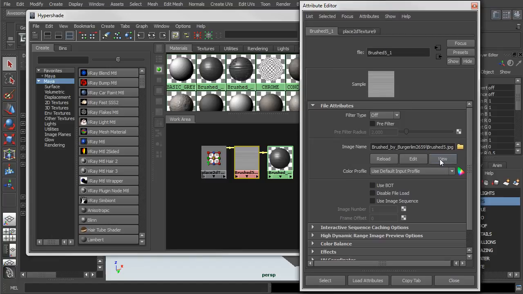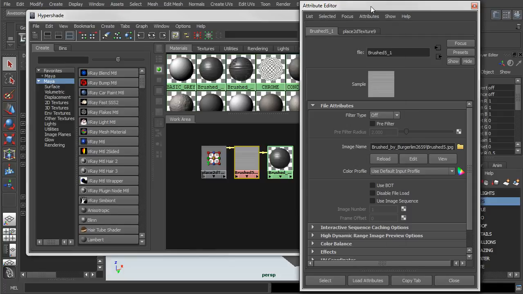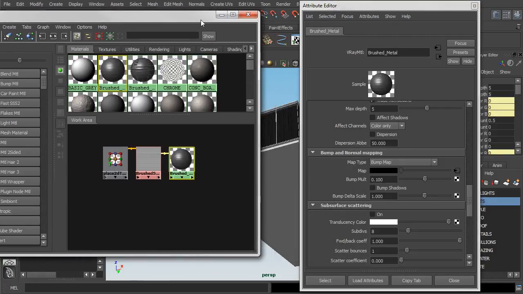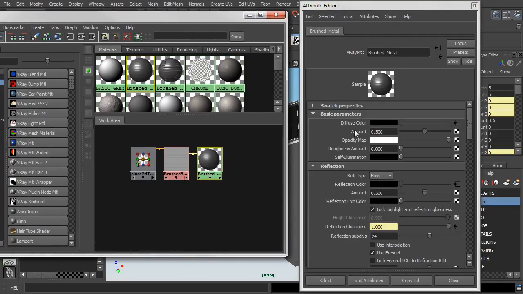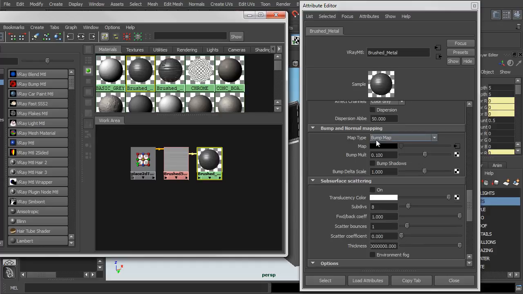Basically it's just using this brushed JPEG image, and this is being mapped into the diffuse color, into the reflection color, also into the reflection glossiness, and also into the bump map channel with the multiplier set to 0.1.